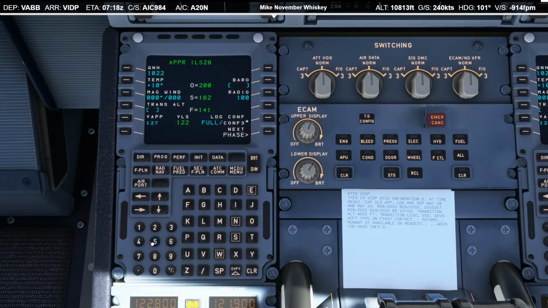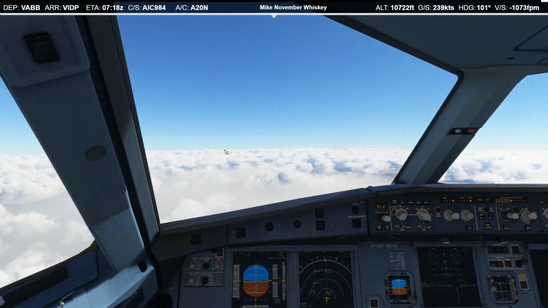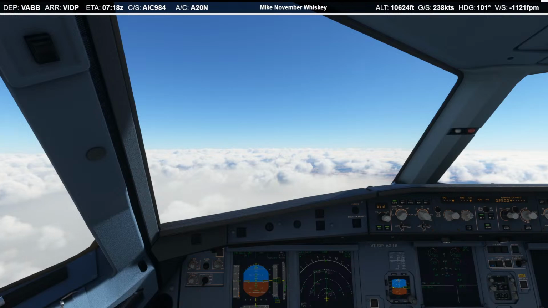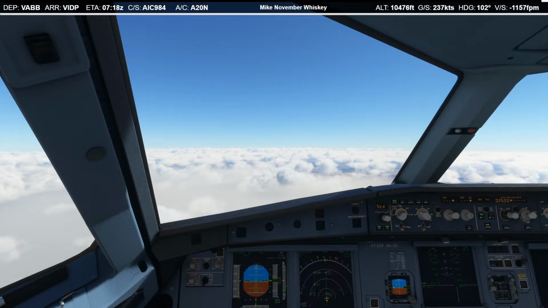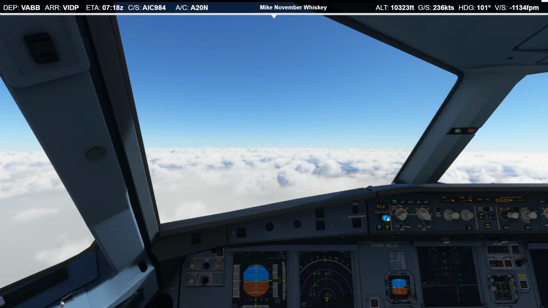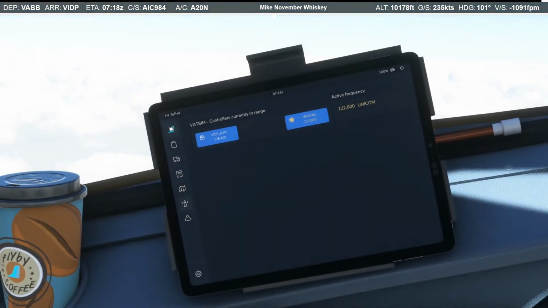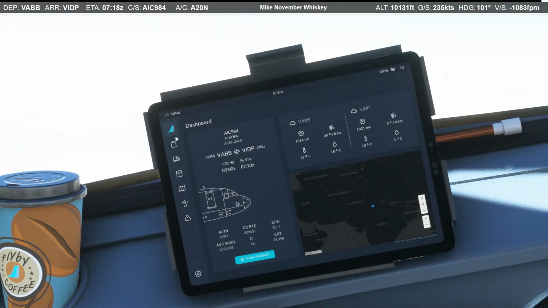Transition altitude 5,000, so we'll put that in. At this point, we'll put in local QNH. And 021. Just confirm that's correct. It is.